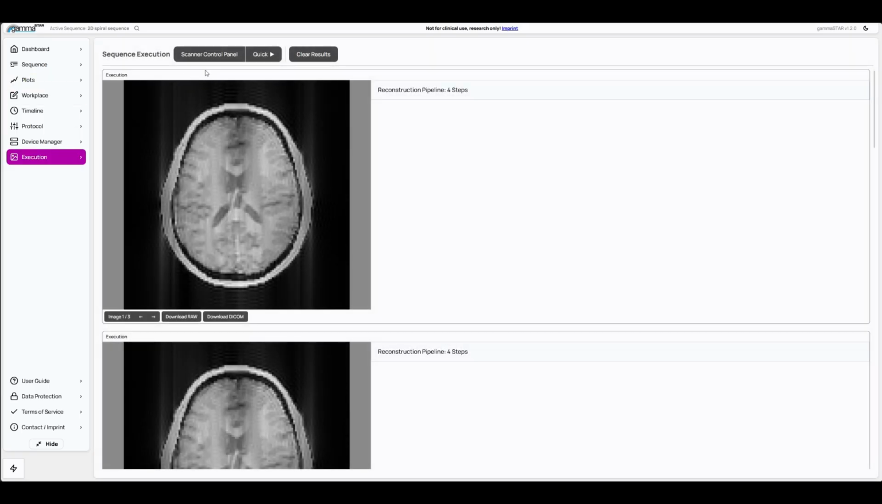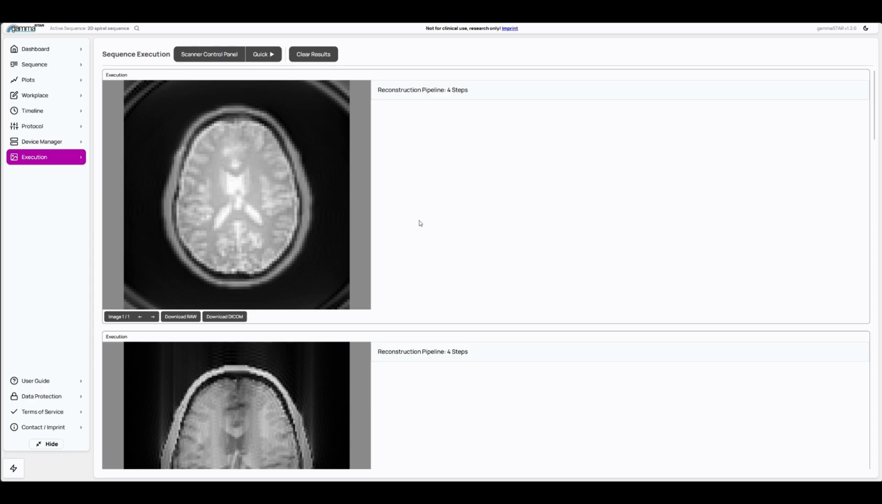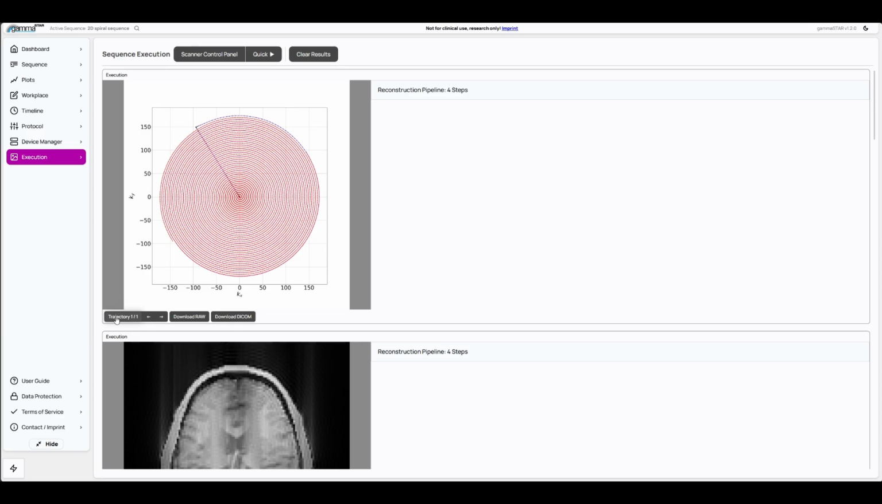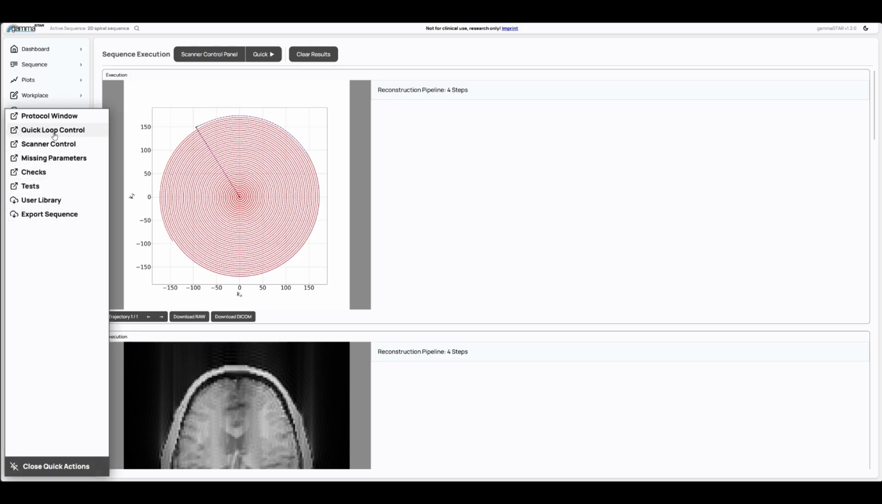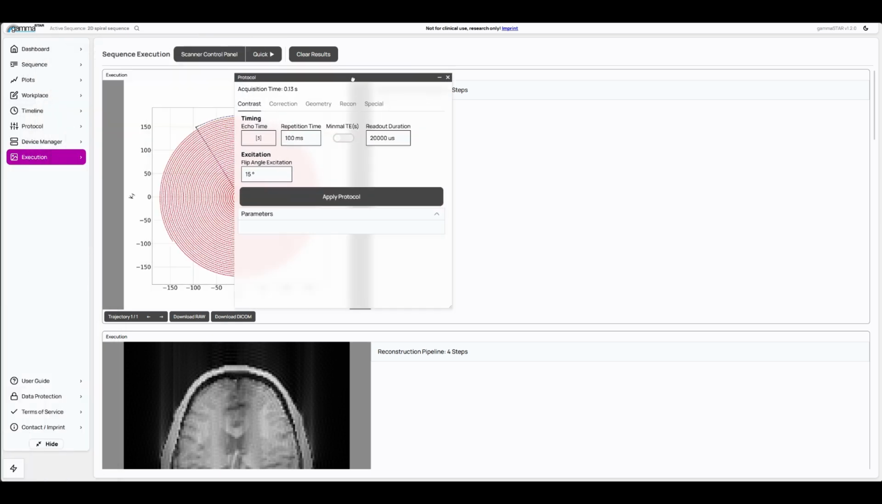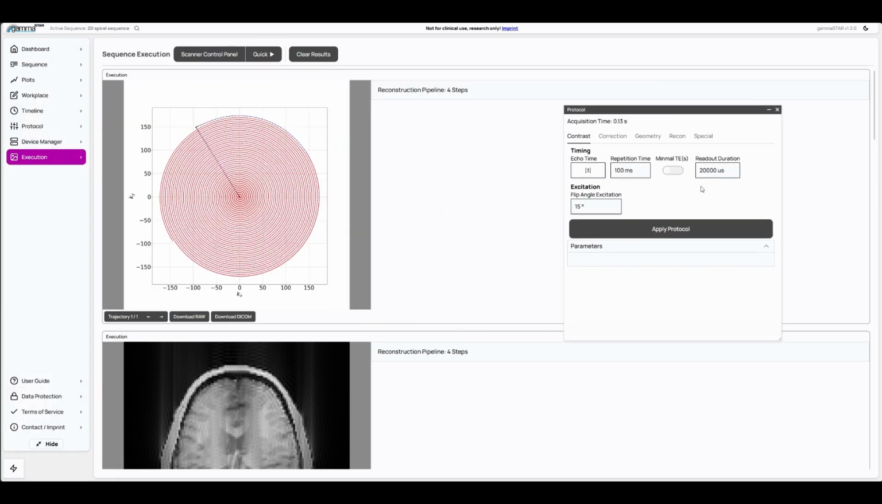We can also see that by simulating our sequence again to see how the result looks. So this is our spiral result, and we can verify the k-space trajectory again, and we see that it's basically how we acquire this spiral sequence from central k-space to outer k-space. We can again check the protocol parameters and see what kind of options we have for adaptations.